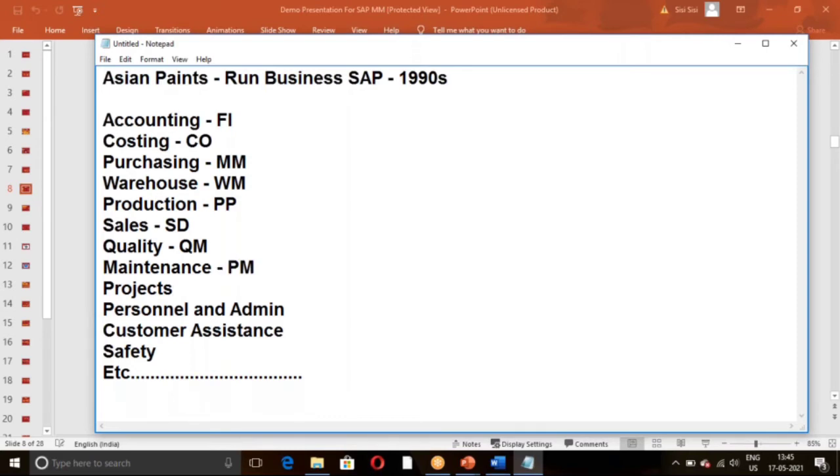Maintenance department or engineering department comes under plant maintenance. Projects department comes under project systems. Personal and administration department comes under HR, human resources. Customer desk or customer service department comes under customer service. And the safety department comes under a module called environmental health and safety.